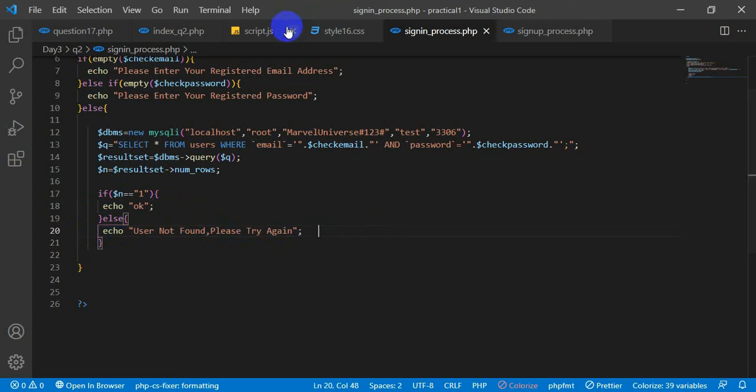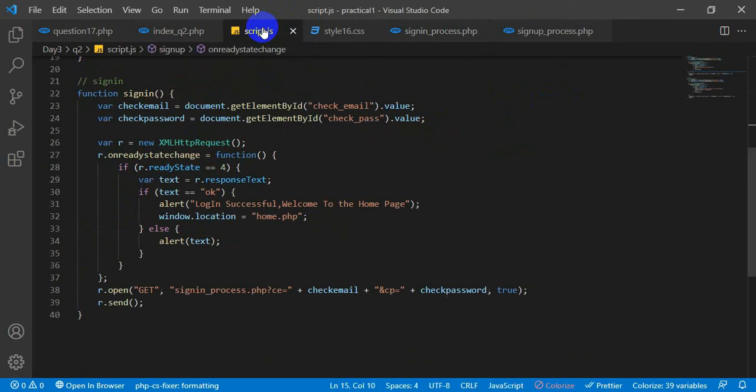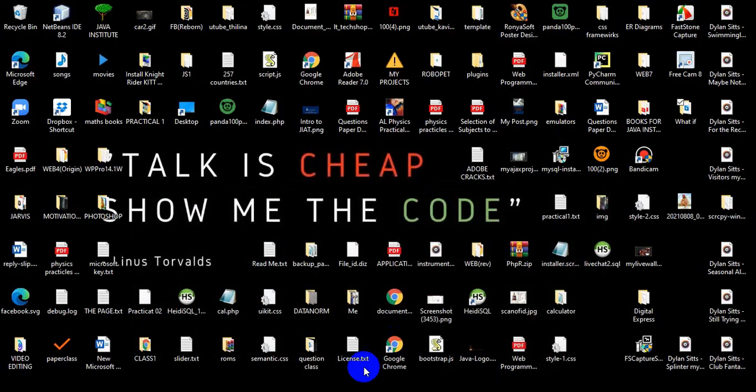So that's how a basic sign-in process works. There should be only one user for one email and password. And if there's no such user, I have sent the message, user not found, please try again. Okay, and that's how the coding works for this question.